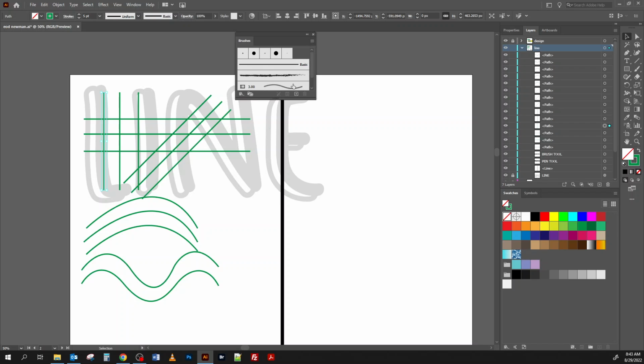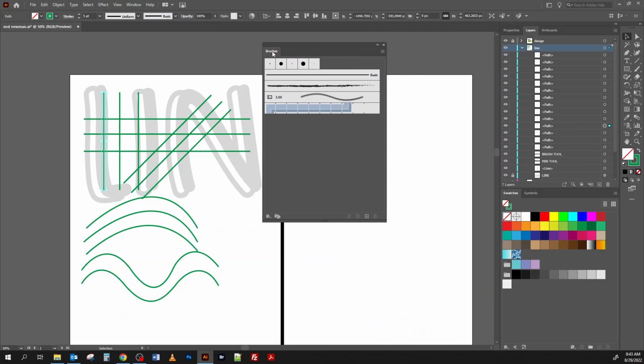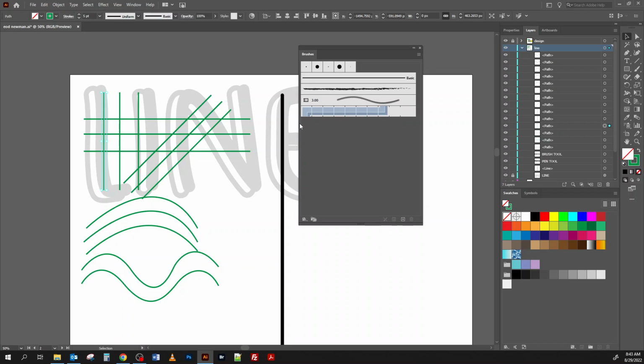So this is the brushes panel of Illustrator. You can go ahead and group it with one of your other panels if you like. We'll be using it for this artboard. So with this, you're going to notice that initially Illustrator gives you a couple different types of brush styles to work with, but there are more in this library button here.